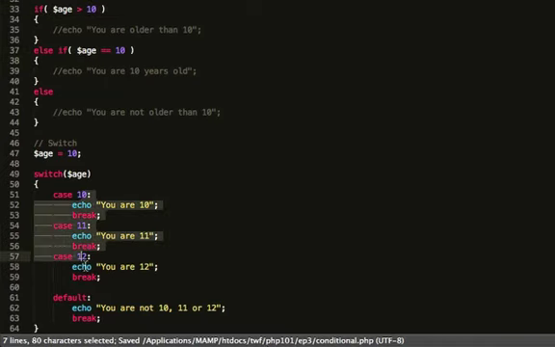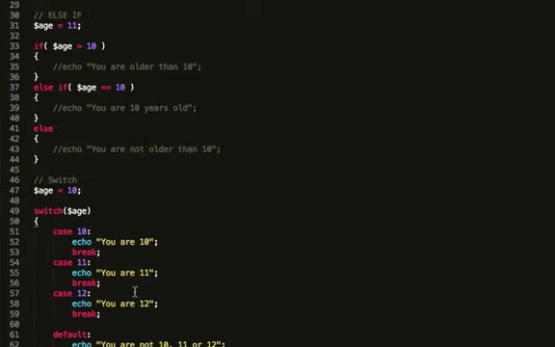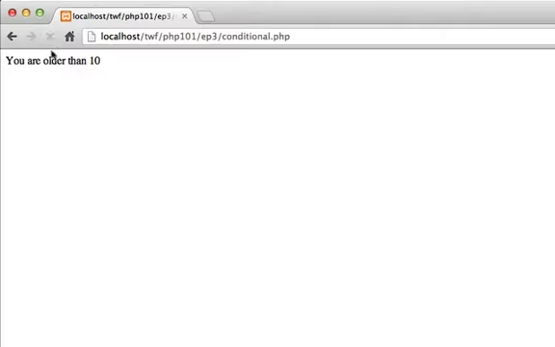If you're using it too much, you should use it this way, and then add a default. You don't have to add a default. If you don't add one, if it doesn't match any of these cases, it will just skip. It's the same as if you just add if else and not add an else, it would just skip. It's exactly the same. So let's save this and let's see the output.